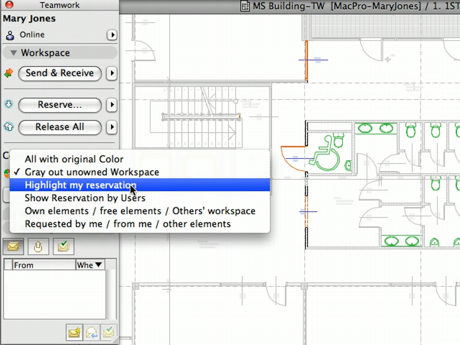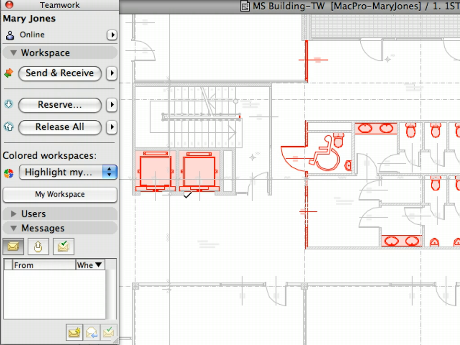Select the Highlight My Reservation option from the Colored Workspaces list. This option is slightly different from the previous one since it will display all your reserved elements with the red color, so your elements will stand out on the screen. All other elements will be displayed in a light gray color. Red is the default color for this option. You may modify it in the Work Environment dialog.